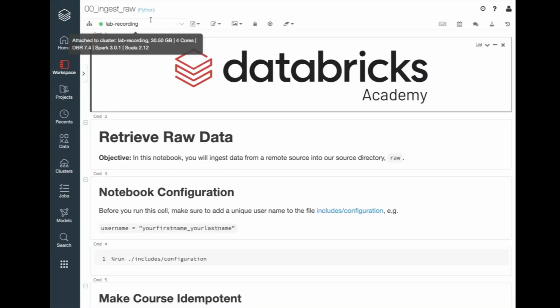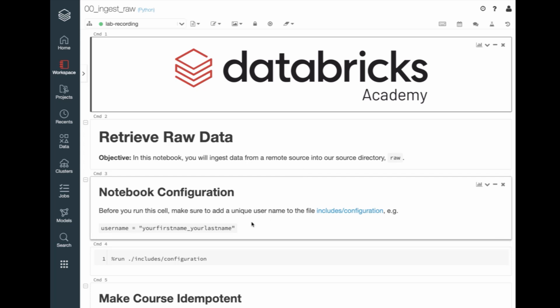Okay, so we're going to first start off by making sure that we've got a running cluster. As you can see, I'm all set with mine. Now in this notebook, we're going to be ingesting data from a remote source into our source directory raw. We'll talk in more detail once we get to see the data. For now you should know that we are working with a streaming platform to ingest the data that's collected from these fitness trackers.